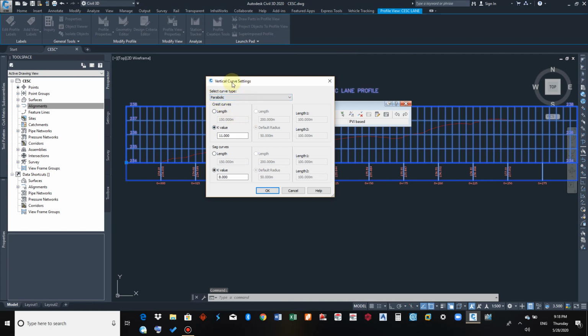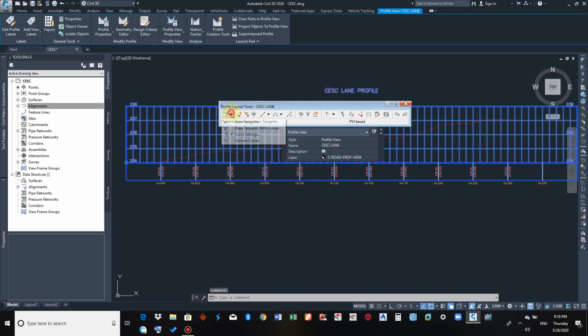However, vertical curves are parabolic and that of horizontal curves are circular in nature. So here we have some geometry features like the length and the k value. We talked about this in our previous class. So here we would like to keep k value to be the determining factor. So I would select k value here and keep this also active and click on OK. Then I would select draw tangents with curves.